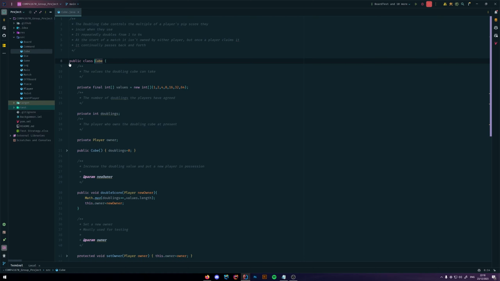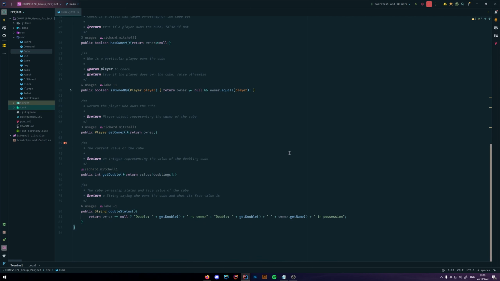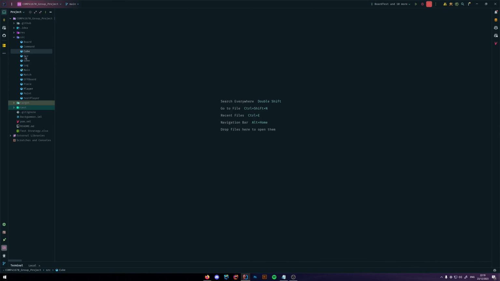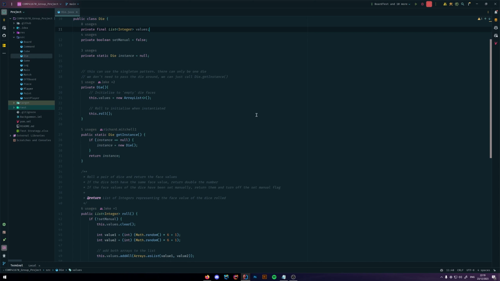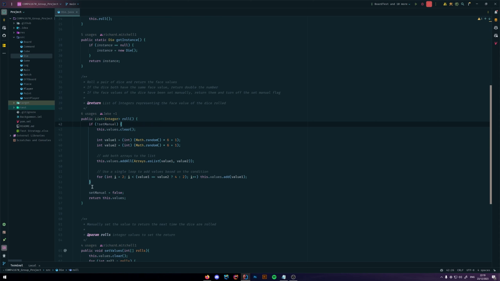So the cube just represents the doubling cube to control the multiples of a player's pip score which they incur when they use the doubling cube. That's pretty much it. All it serves to do is to double the stakes. The die again obviously represents our set of dice, so it just uses two random numbers to decide the dice roll, value 1, value 2. This is what the roll does.